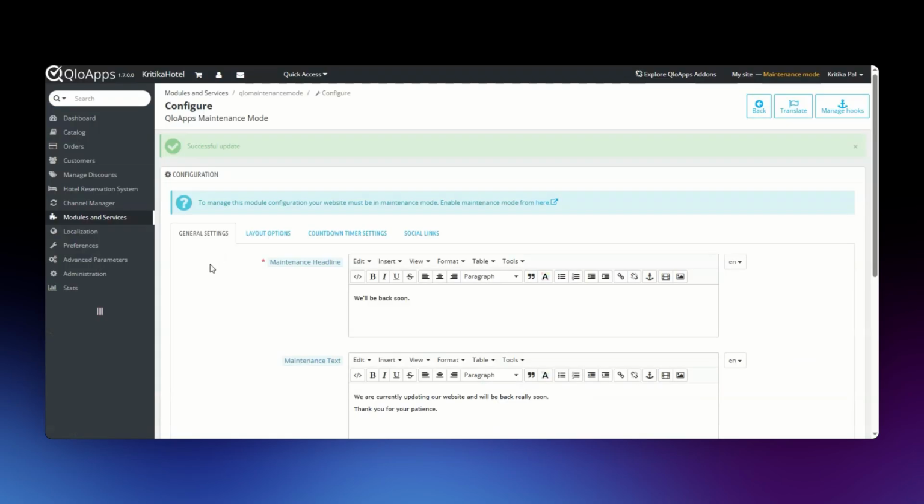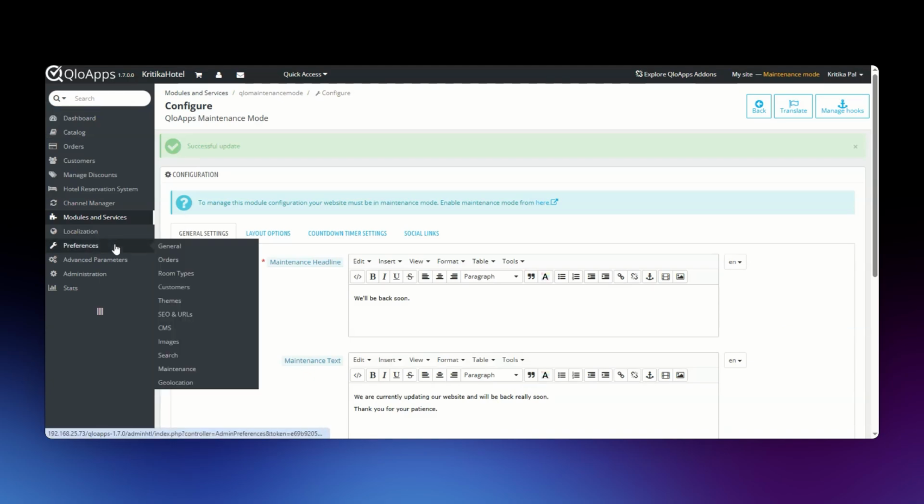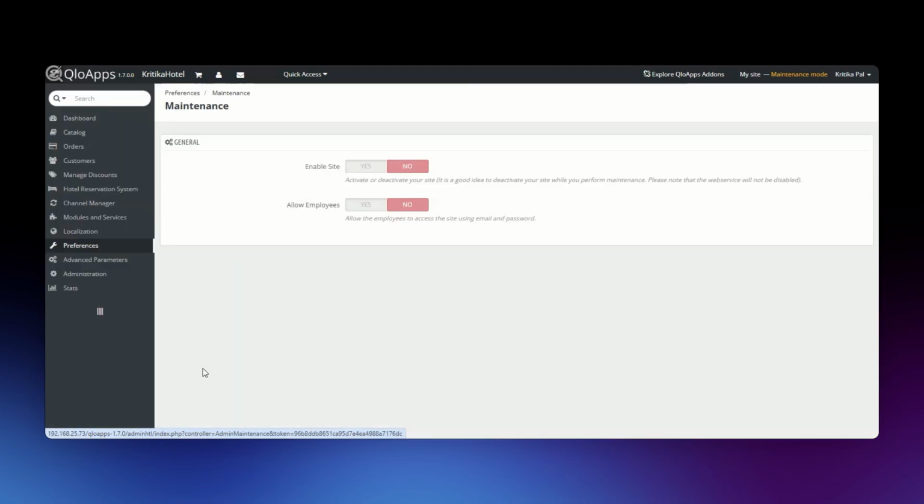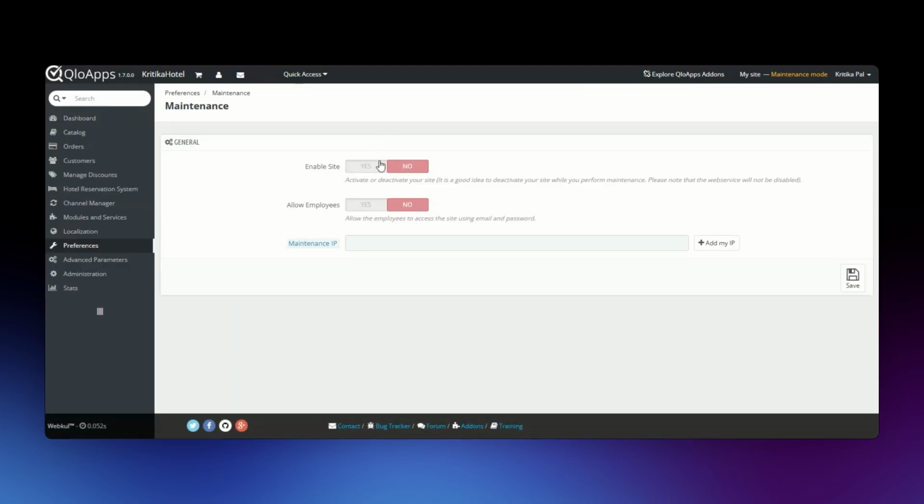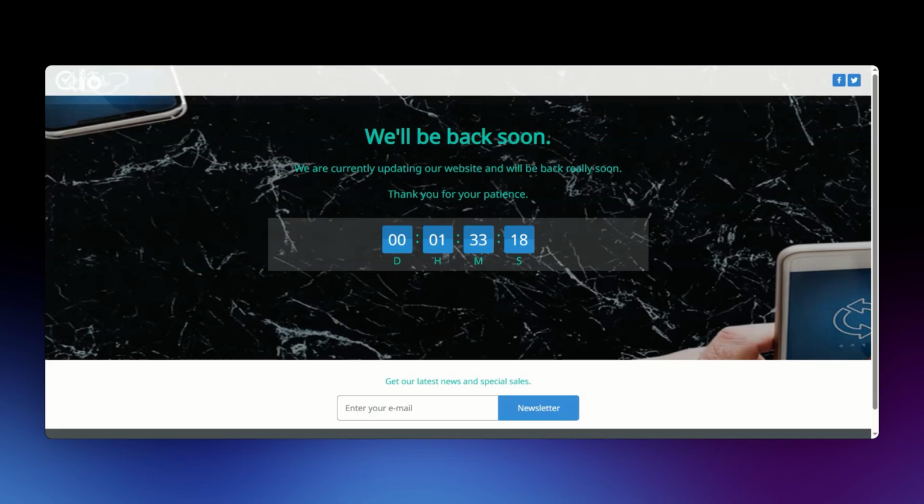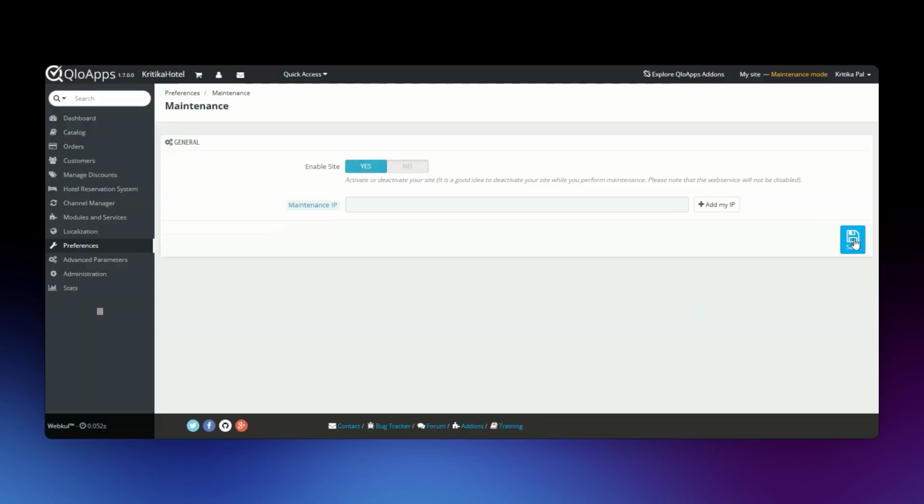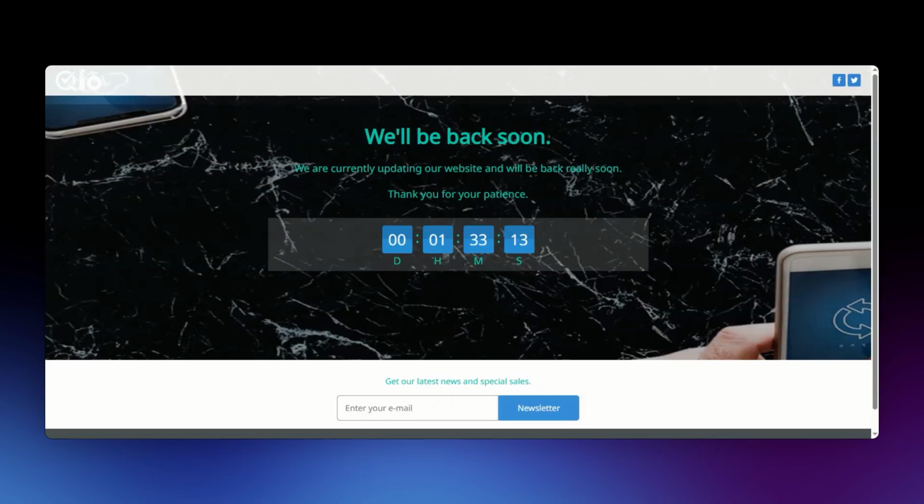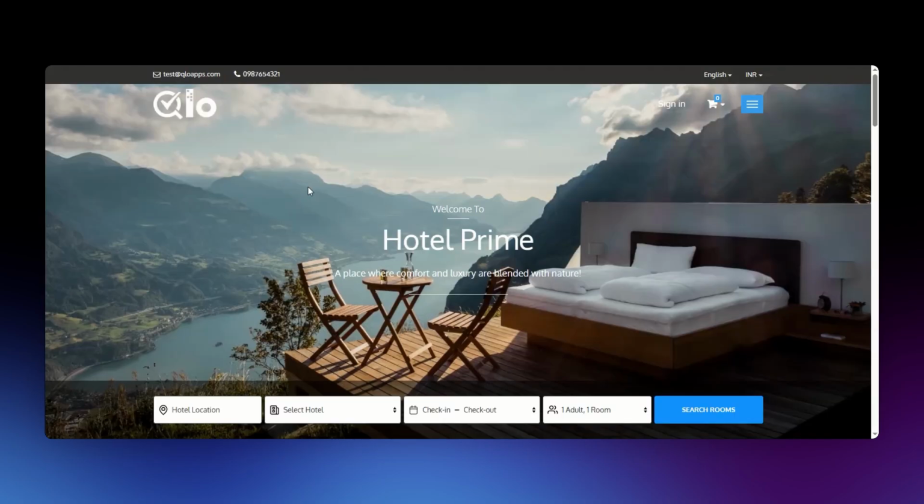Our next step is to enable maintenance mode. To do this, hover over the Preferences tab or go to Preferences and click on Maintenance. For now, I have already disabled the website to show you the maintenance page. Let me enable it first to show you the normal front-end view. As you can see, the front end is now visible normally.